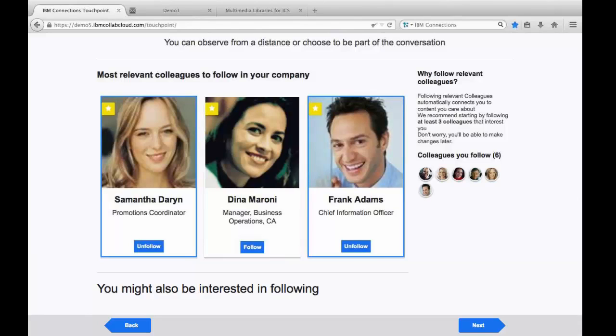Now this is really important because these are recommendations that wouldn't normally happen for Gardner yet. He's new to the system. He hasn't contributed to Connections yet. He hasn't built that social network yet. So the common recommendation engines that we'd see within Connections, identifying people that he should connect with, this is all primed by the Touchpoint process.